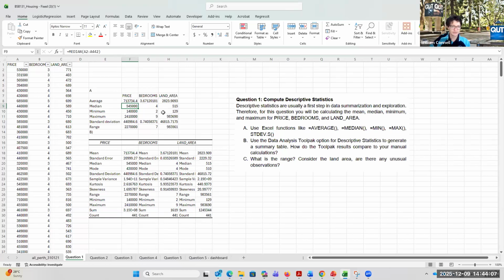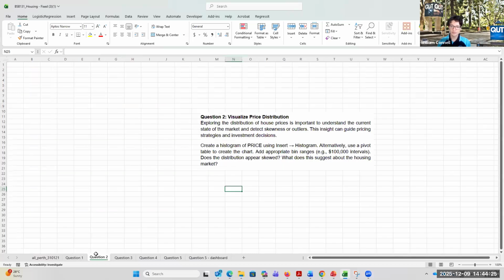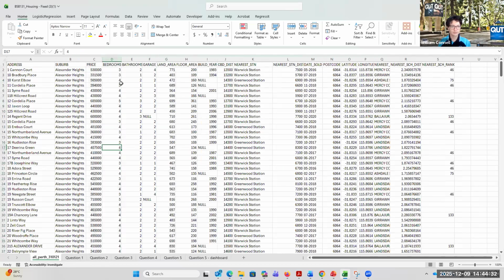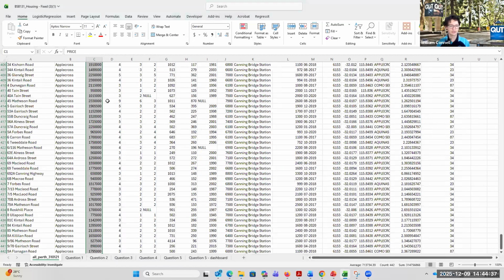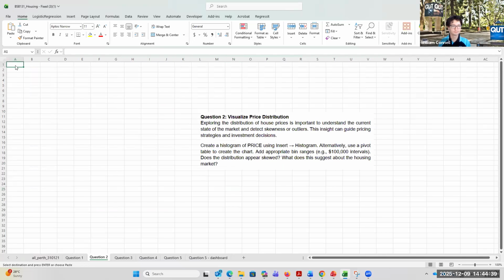The other thing that's indicative of a skew is the size of our average relative to our median. This suggests we should have a very wide tail on the positive side of the distribution that's pulling up the average relative to the median. We should be able to see this visually if we produce a histogram of the house prices. So let's grab our data. We'll start by copying our house price data and pasting it into this question 2 sheet.